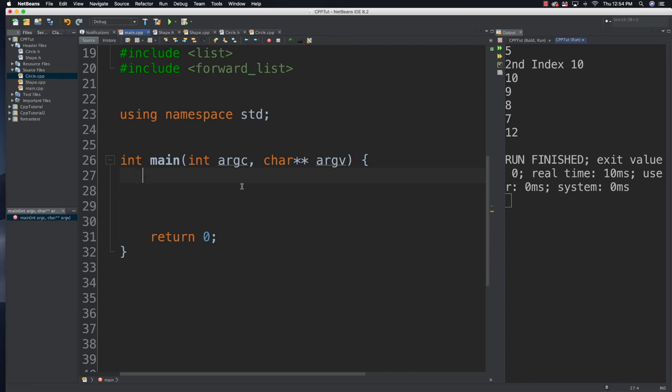So what we're going to do is create a forward list. It's going to contain integers. Let's call this FL1, and let's assign some values to it with assign. Just 1, 2, 3, and 4.